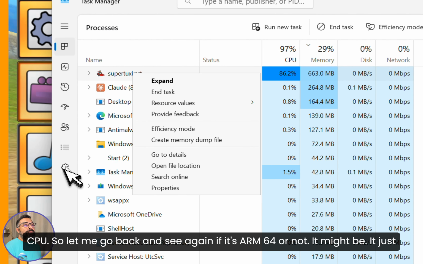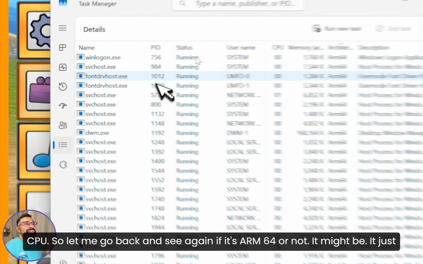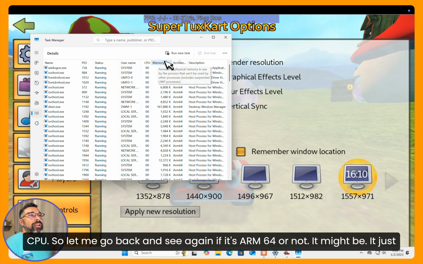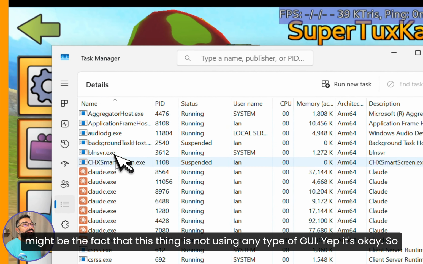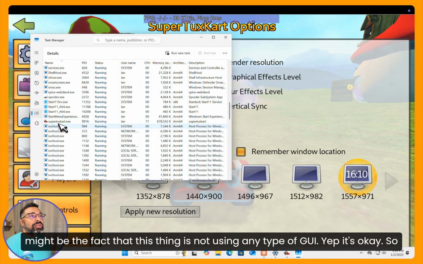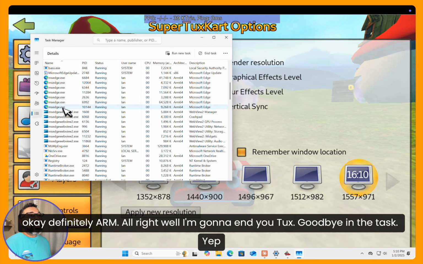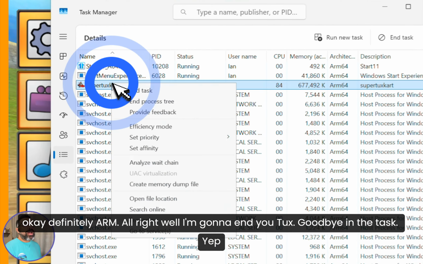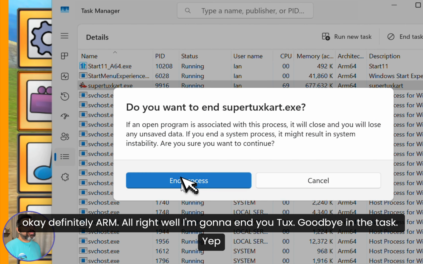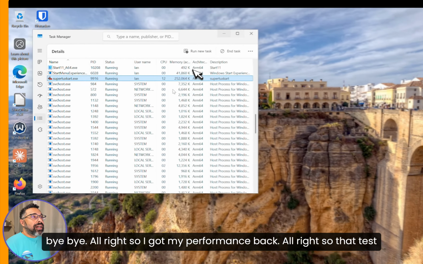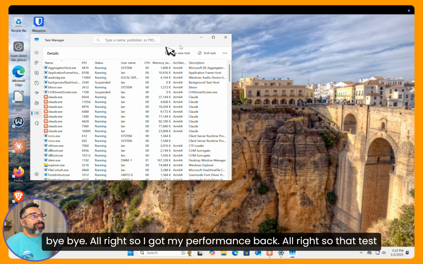So let me go back and see again if it's ARM64 or not. It might be. It just might be the fact that this thing is not using any type of GUI. Yep, it's okay. So okay, definitely ARM. All right. Well, I'm gonna end you, Tux. Goodbye. End task. Yep. Bye-bye. All right. So I got my performance back.